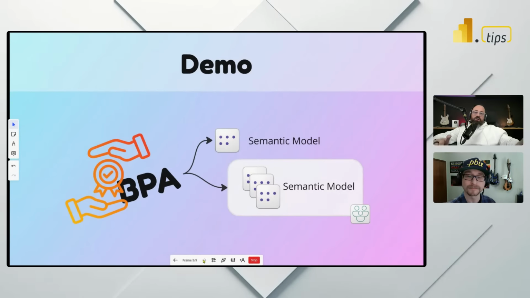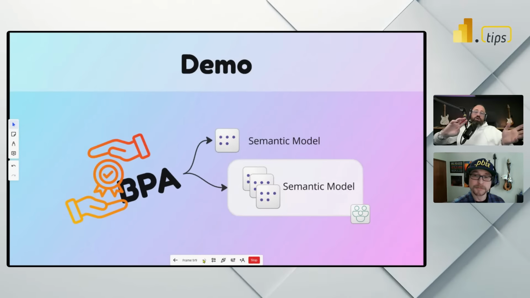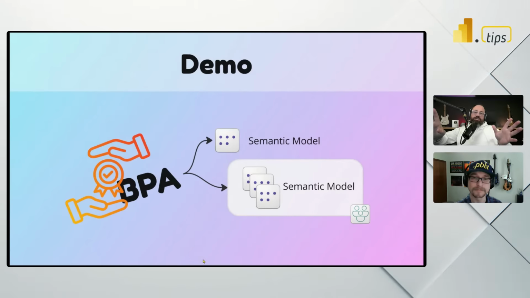All right, dipping on over to our demo portion. We're going to do a quick demo. Let's leave the slides now.